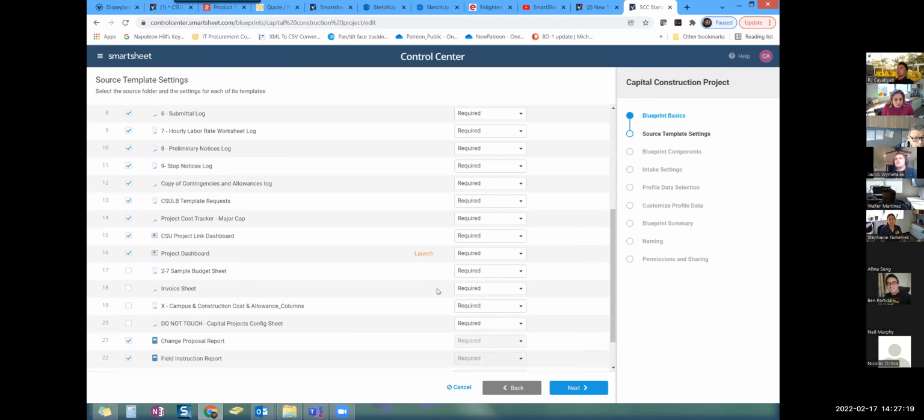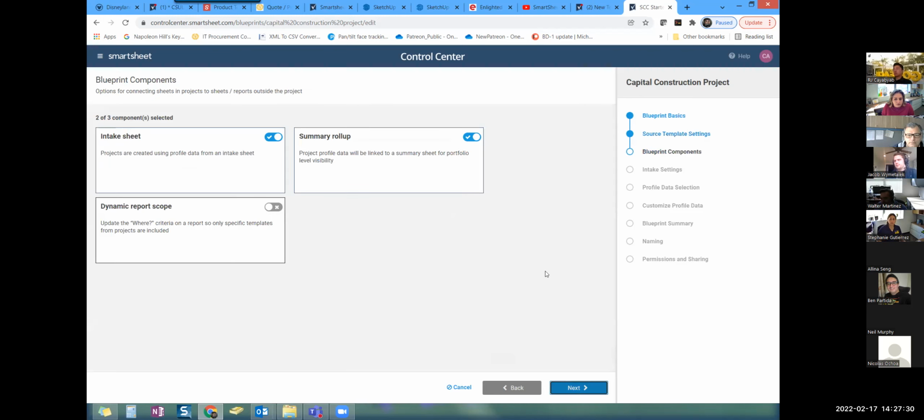So now that we have selected what template items we want to be included for every new project we create, now we're going to be continuing on the blueprint. Are there any other questions? Now, the next piece.